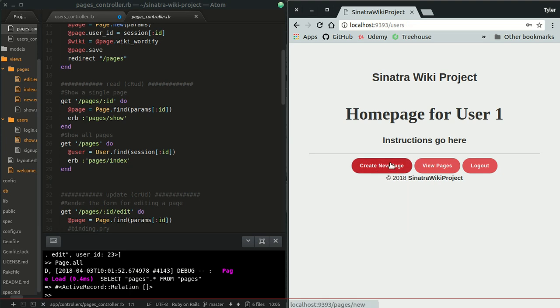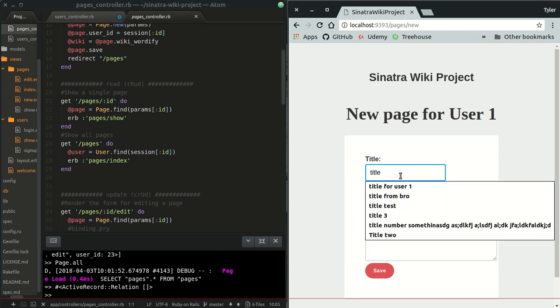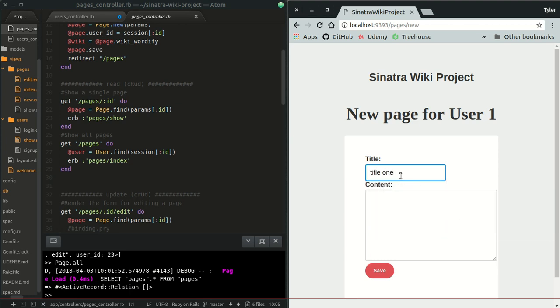So I'm going to create a new page. On the title, what this is going to do is, I call it wiki wordify. It's going to take the two-word title. So we'll call this title, lowercase because it capitalizes it for me. Title 1, content 1, save it.